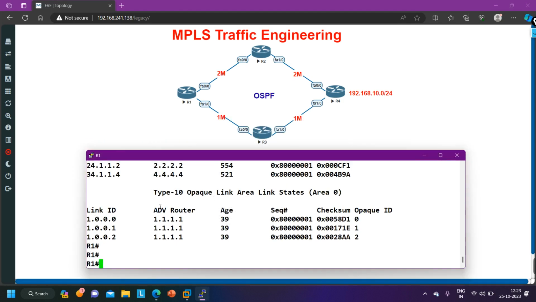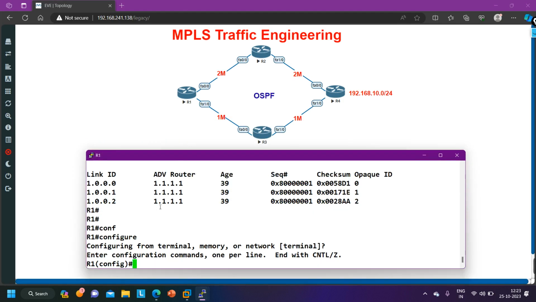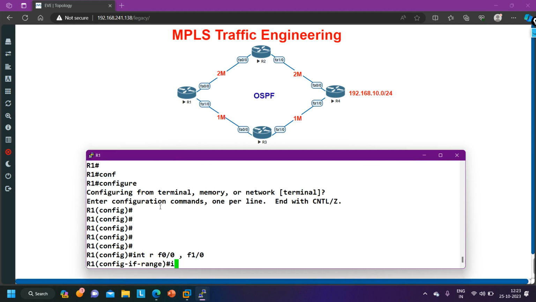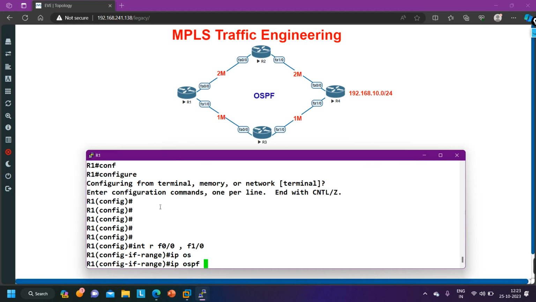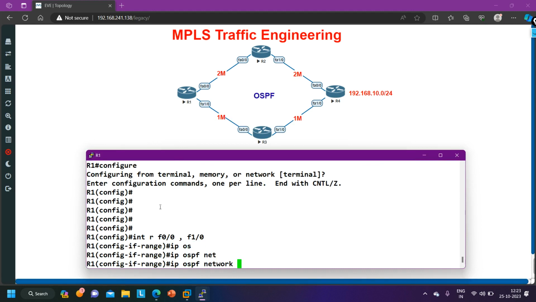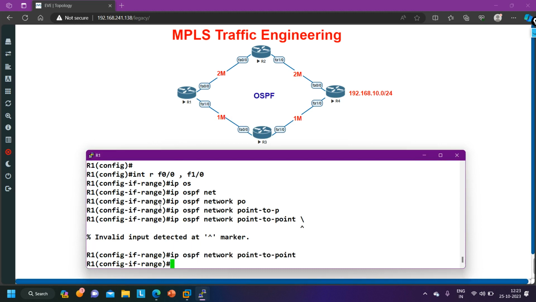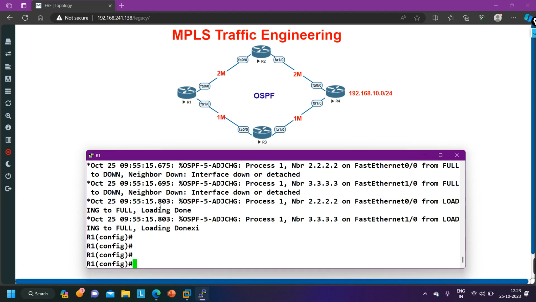Fine. Now let me do one thing on router number 1, interface range F0/0 and F1/0. I am going to change the OSPF network type also. So IP OSPF network point-to-point, because the network type should be point-to-point here. So I have changed the network type.